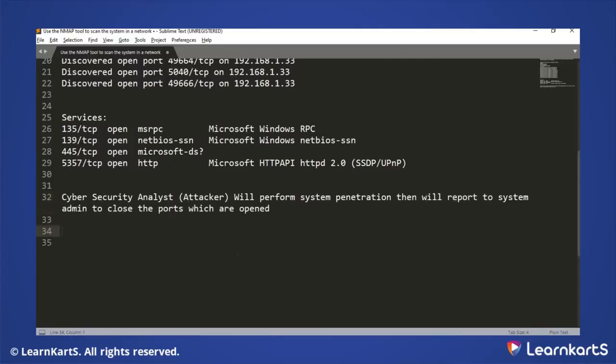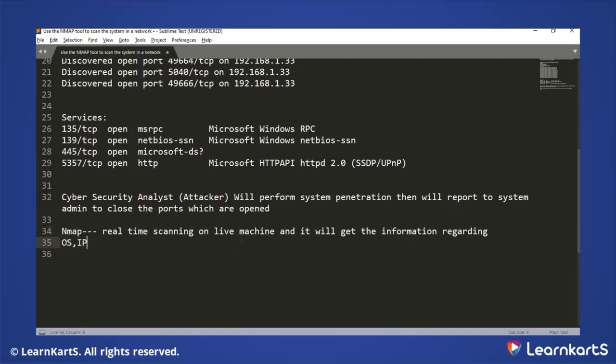The Nmap tool is crucial for real-time scanning on live machines. It provides information on the operating system, IP addresses, open ports, services, and other devices within the same network. Nmap helps us identify potential vulnerabilities and loopholes by scanning for open ports and other key details. This concludes the third task.